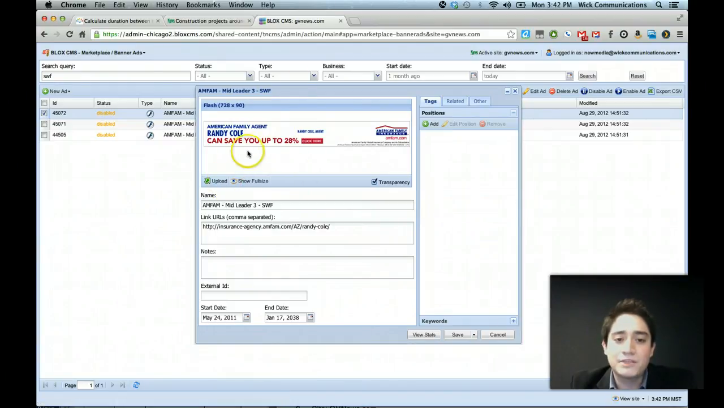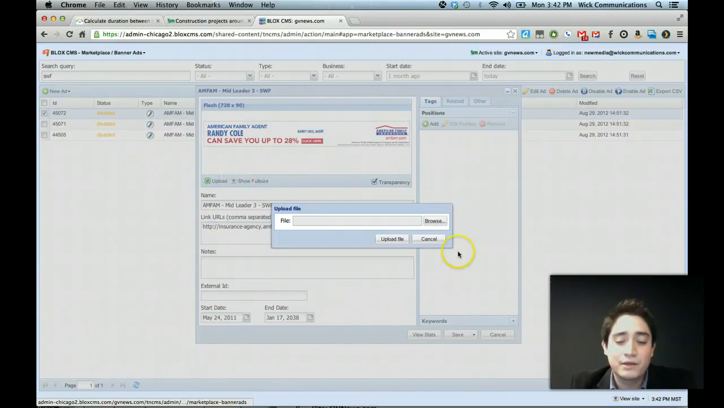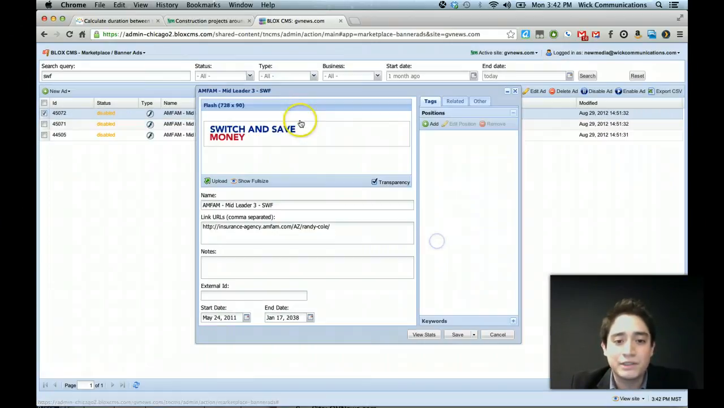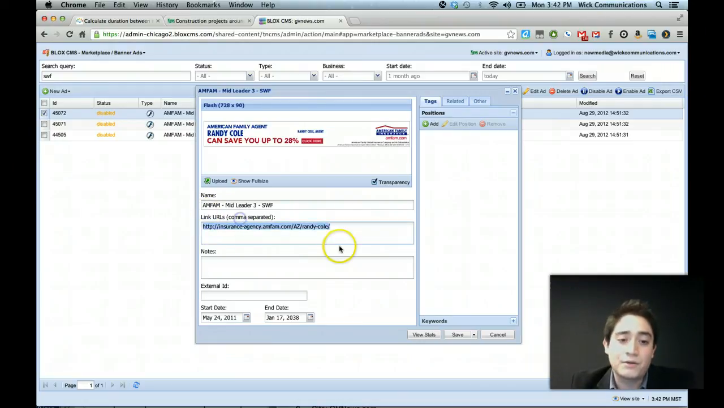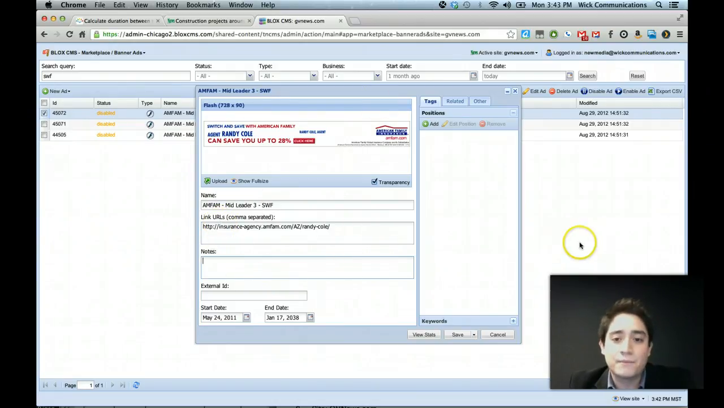And if you need to replace one, you just hit upload and you just browse for the new file and it'll switch it up for you. You will also need to paste in the URL where the ad needs to go to under Link URL. So make sure you get the link it needs to go to from your advertiser or from the person you're working with. So that's pretty much it for SWF files. You also can add notes on there, but everything else is pretty much the same.